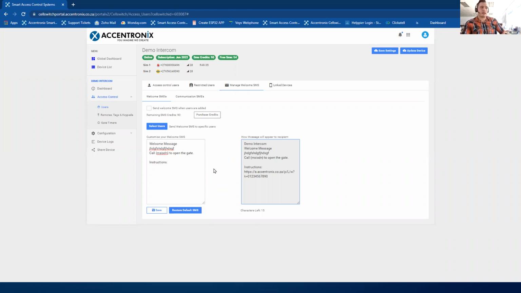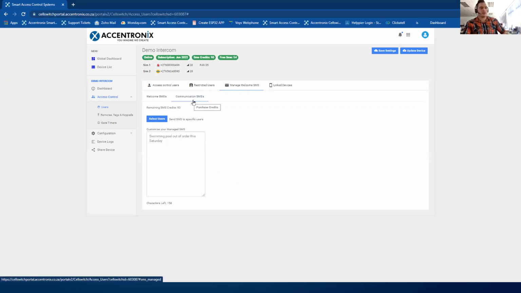Okay, another cool thing about the system, you have communication SMSs. To give you an example of a communication SMS, say the complex swimming pool is out of order this Saturday, you can send a message from the system to every user that swimming pool is out of order this Saturday. Okay, so that's also possible with the system.